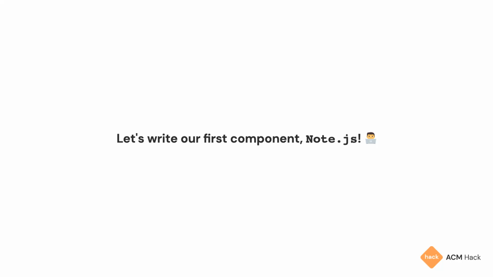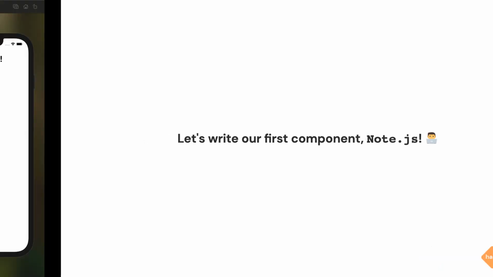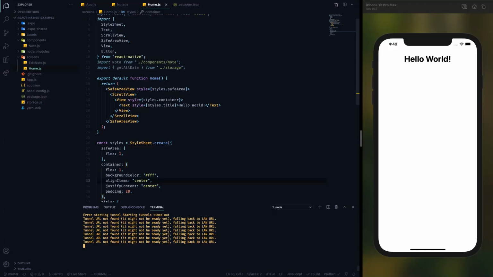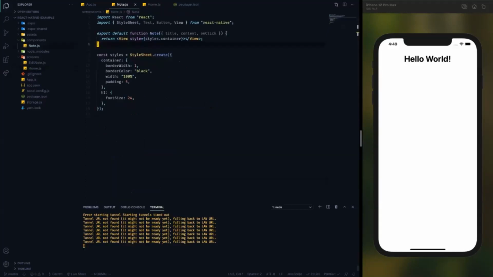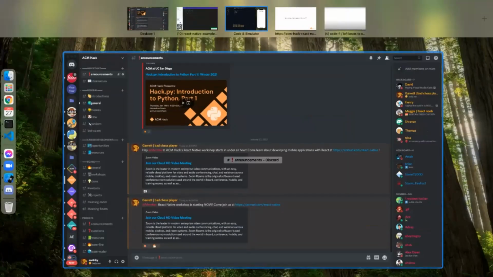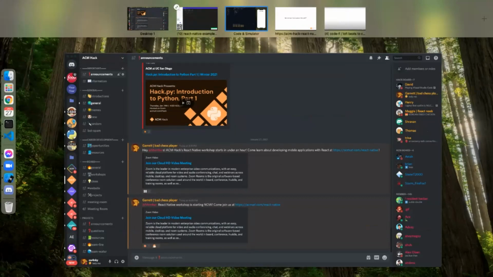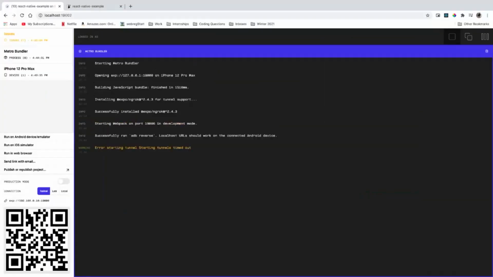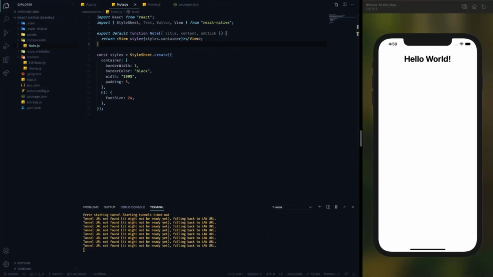All right, so next up, let's write our first component, note.js. So real quick, I should probably have the solution code on the side. That would be a good idea. Sorry, it's been a long day. I'm tired. Give me a sec.